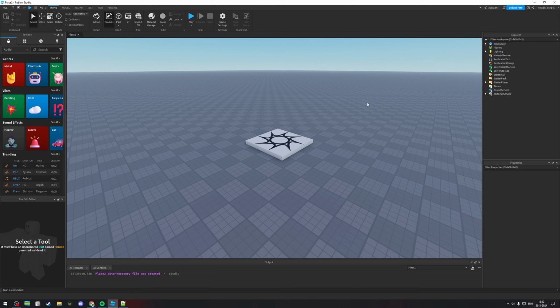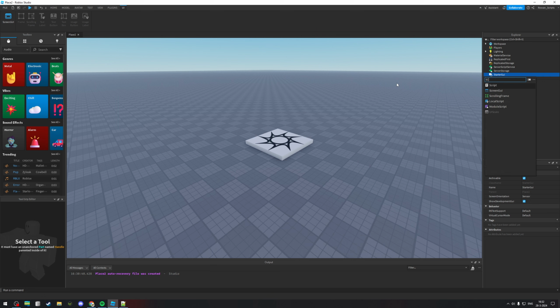Alright, now the first thing we're going to want to do is insert a screen GUI into the starter GUI. You can name it whatever you would like. I'm just not going to name it for now because I don't feel like it's necessary.